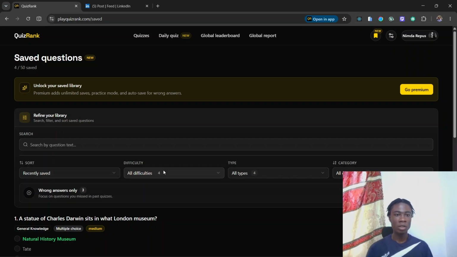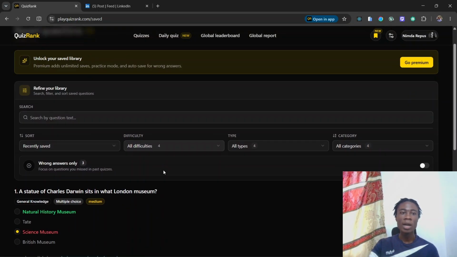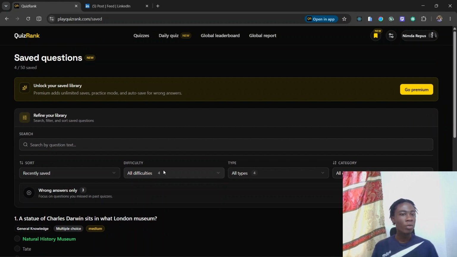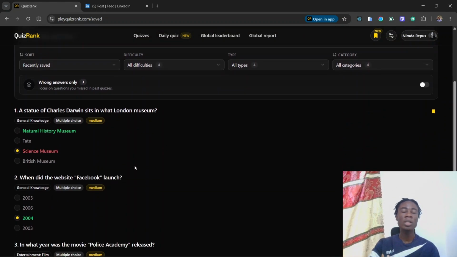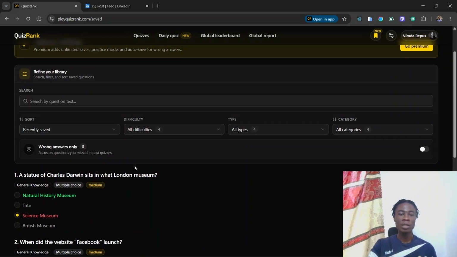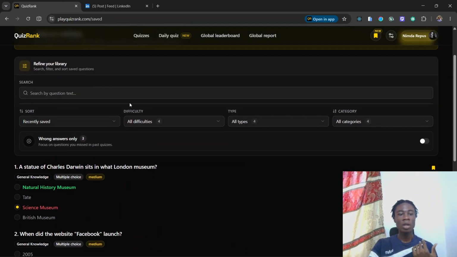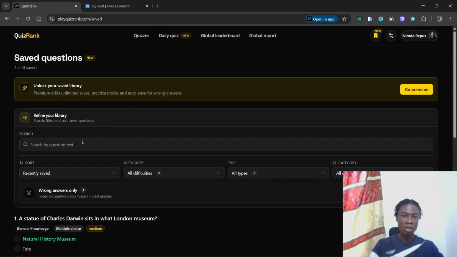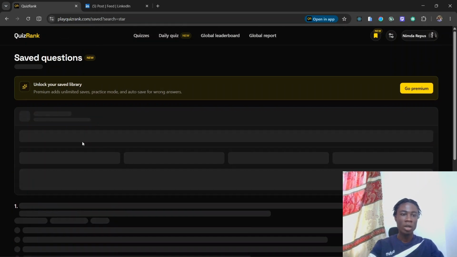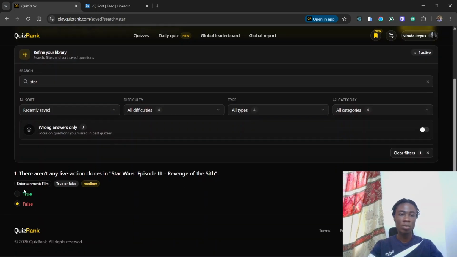Okay, great. So this page also has cool features such as being able to search through the questions. Let's say you save a particular quiz but you only remember parts of it. Let's say I only remember Star Wars. I can search Star Wars and it's going to filter and show me just that particular question or any of the matches for the search filter.